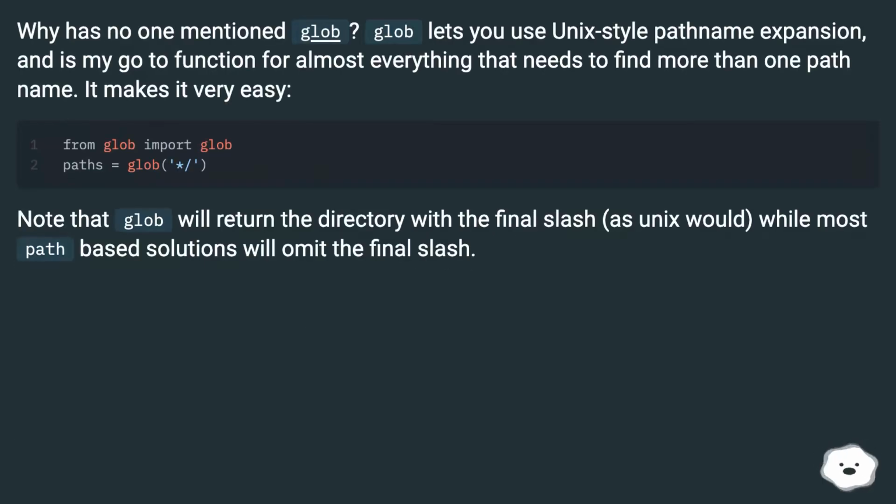Why has no one mentioned glob? Glob lets you use Unix-style pathname expansion, and is my go-to function for almost everything that needs to find more than one pathname. It makes it very easy. Note that glob will return the directory with the final slash, as Unix would, while most path-based solutions will omit the final slash.